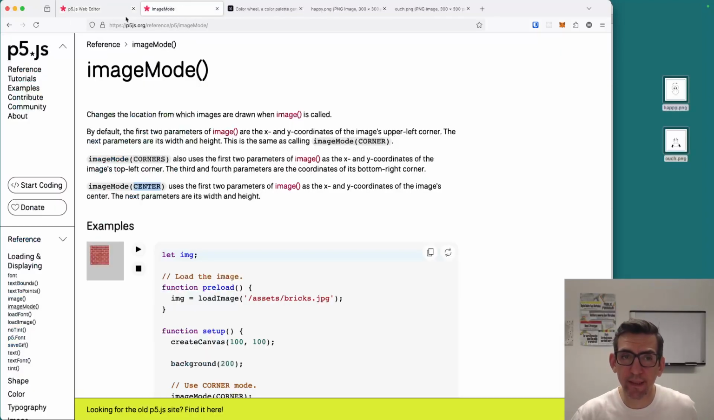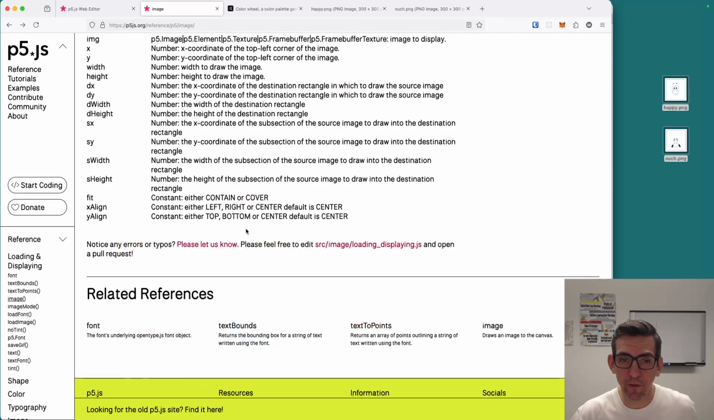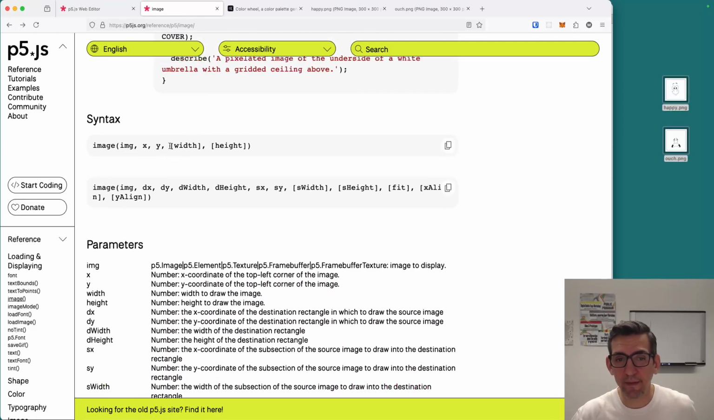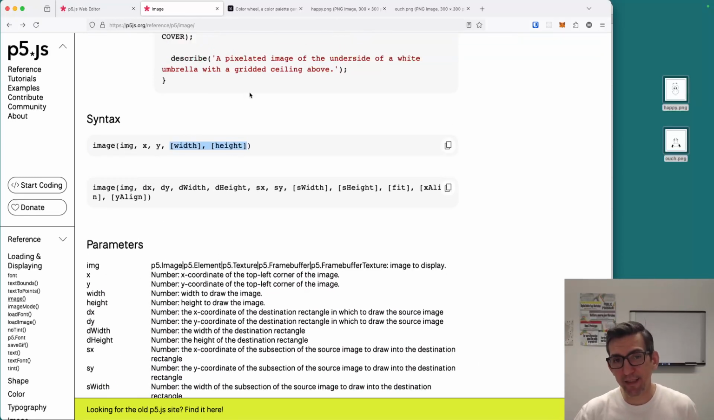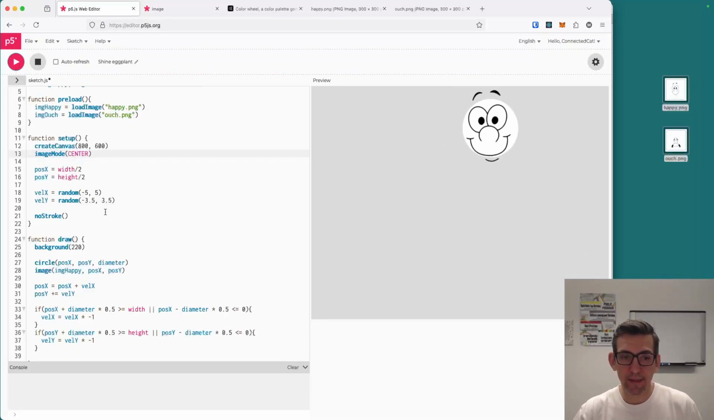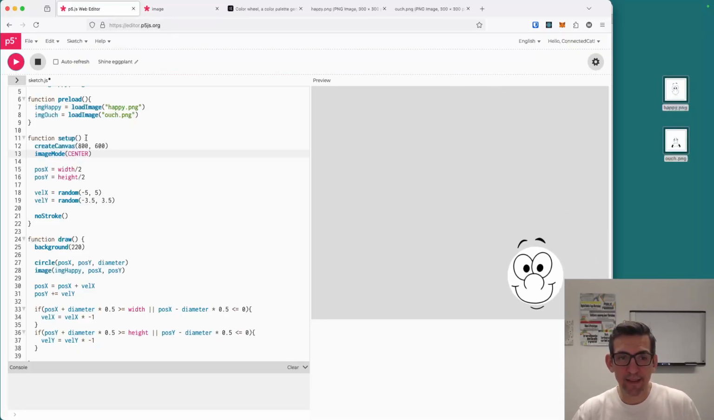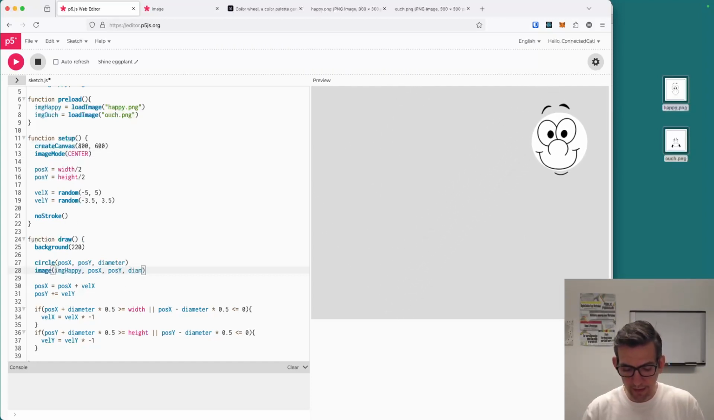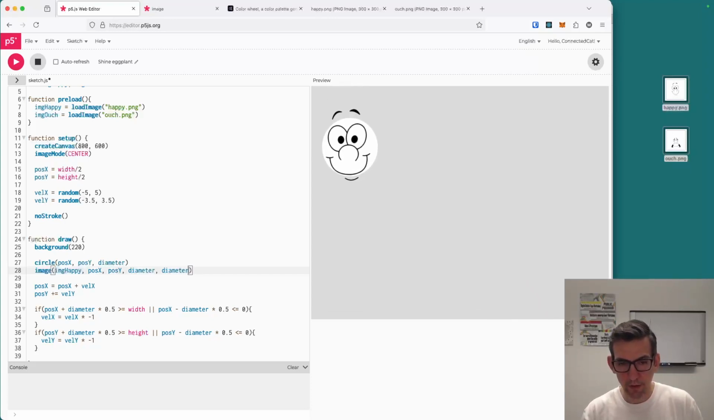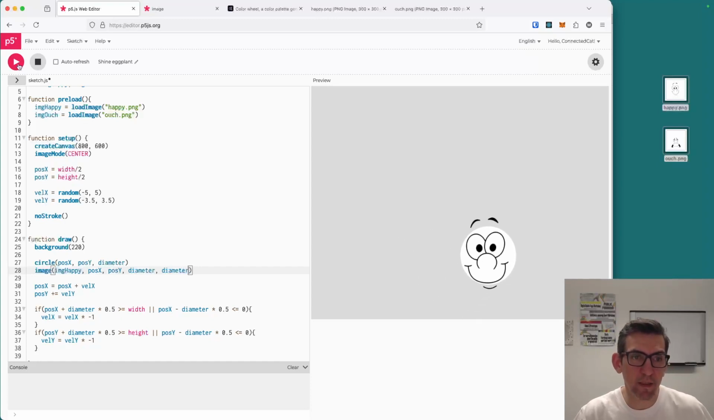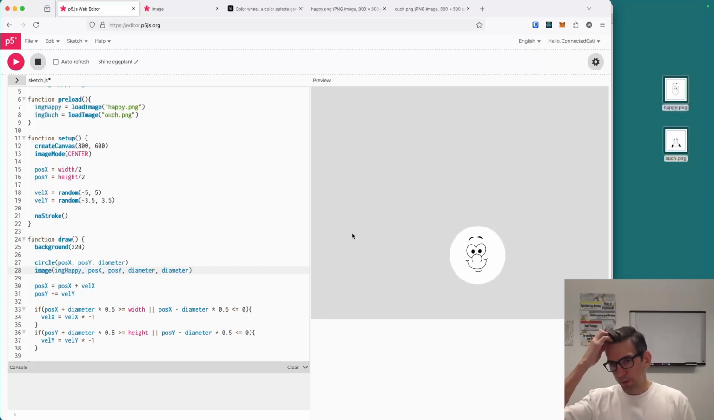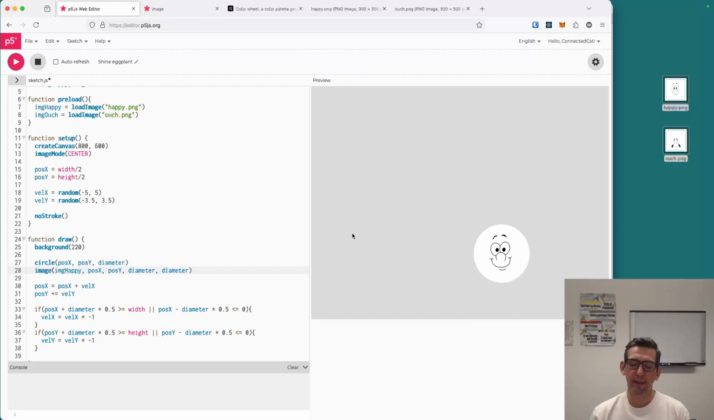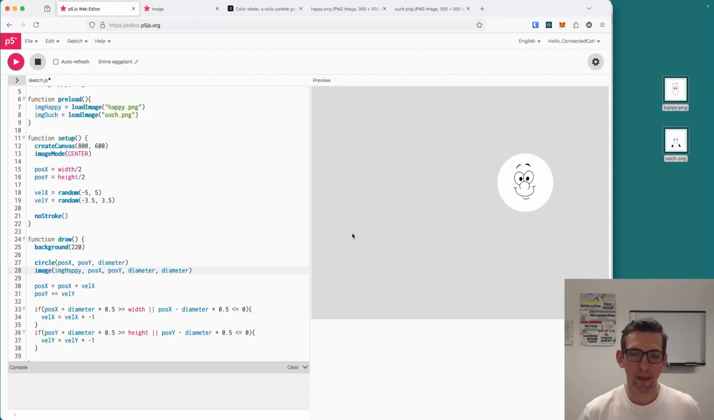So if you look inside our image function, you will notice that you have the ability to supply the width and height, and that's great. So let's add the width and height the same as the diameter of our circle. So diameter, right? I hope I didn't misspell it. Okay, close enough, right? So our circle and our face are now the same.